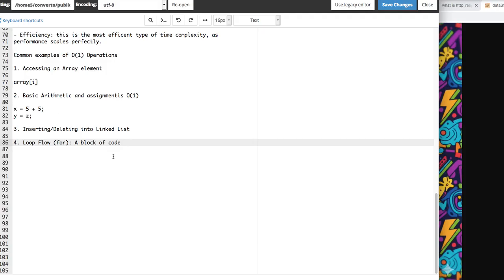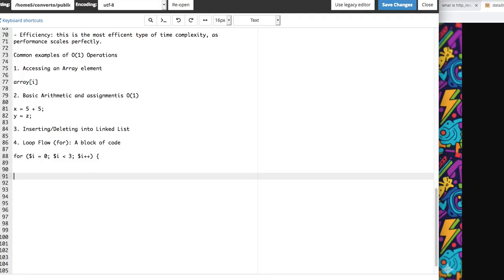So if you did it like this, look, I'll show you. Let's say we did a for like this: dollar i equals 0. You see how this works, right? Then you say dollar i is less than 3. Remember that one? And then you say dollar i plus plus. That's the for loop. And then of course you've got your curly brackets.